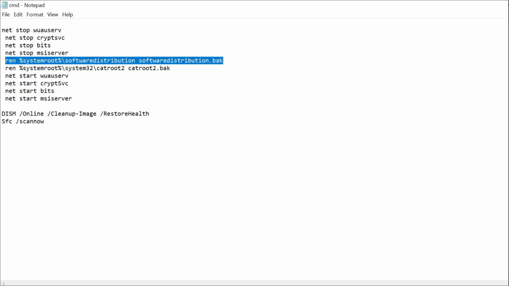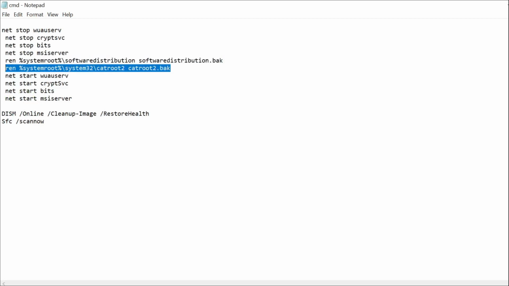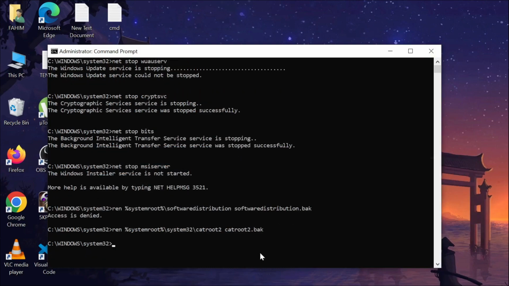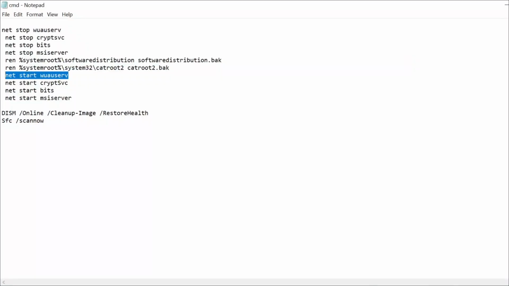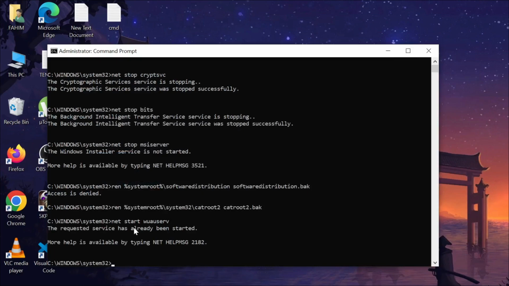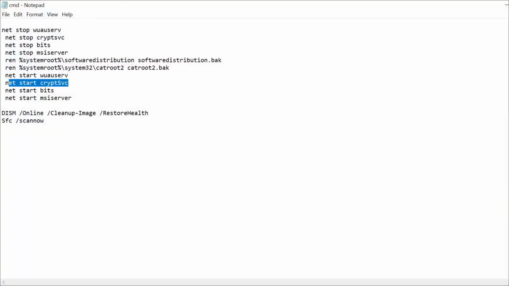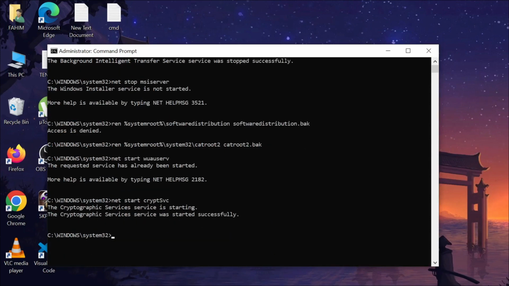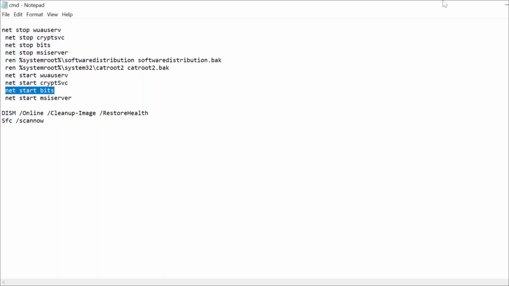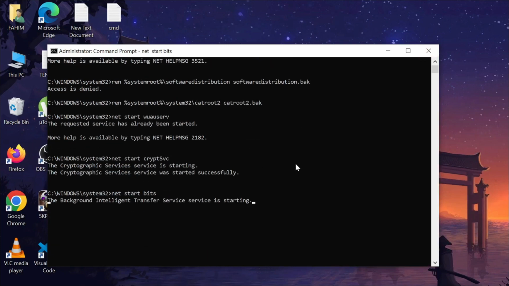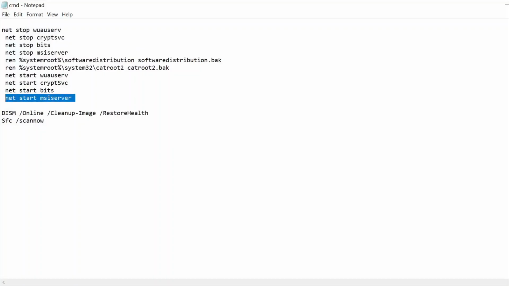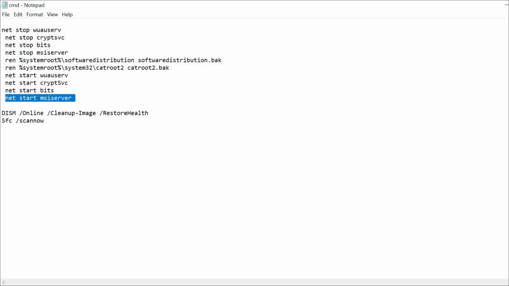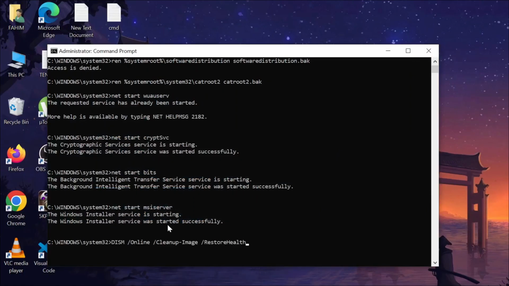Do the next one and paste it here. Same, enter. Do it again. It might be boring, but you have to do it to fix the problem. I'm just showing all of this because if you mess it up, the problem will not be solved.